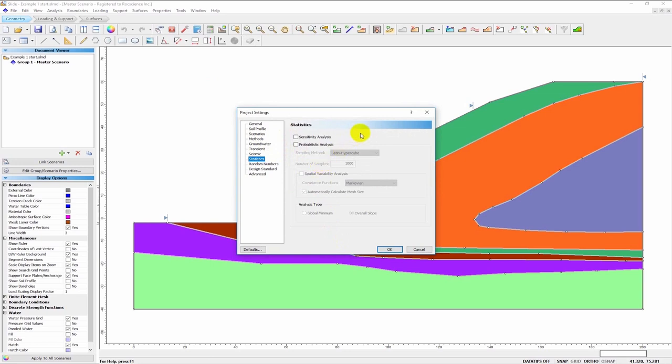Here we see the two sampling methods, and we'll stick with Latin hypercube as the better option. And we're just going to run 1,000 samples in this case. Now we also have to select the analysis type, global minimum or overall slope. So what's the difference between these?